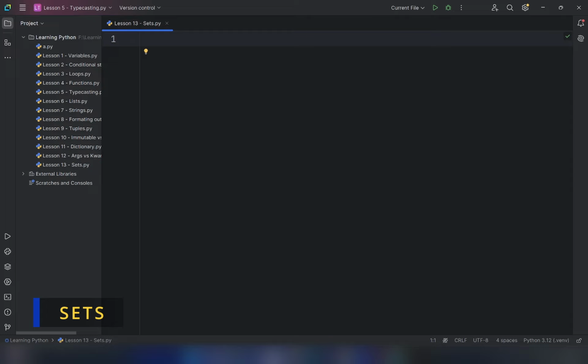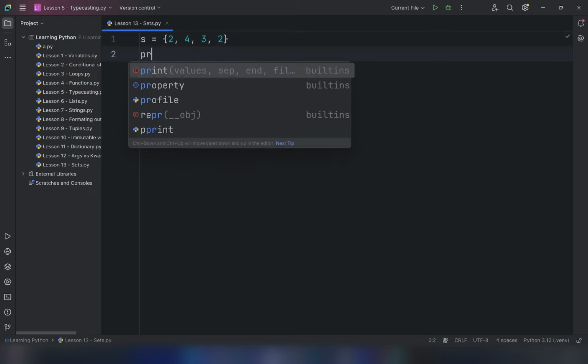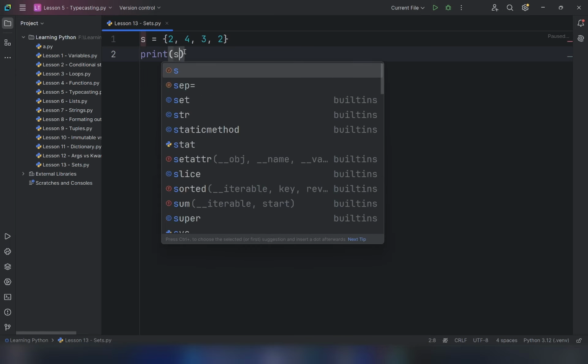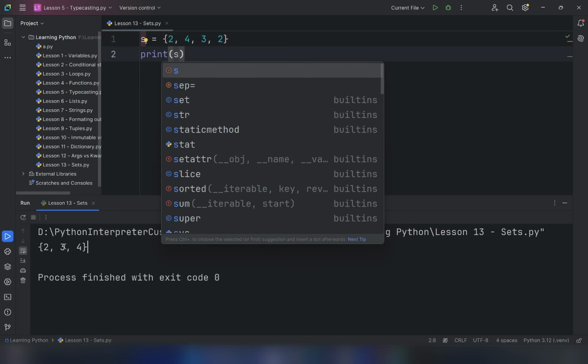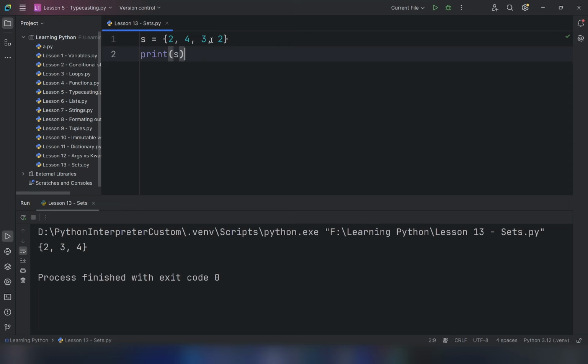The collection type that I'm talking about is set. A set is an unordered, mutable, and unique collection of elements, just like in maths. To create a set, you need to open the curly brackets and write the elements that you want. For example, 2, 4, 3, and I'll write another 2 because I want to show you something. When I print S, as you can see, it prints 2, 3, and 4. This 2 is removed since sets have to be unique. You can't have duplicates. The same applies in maths.